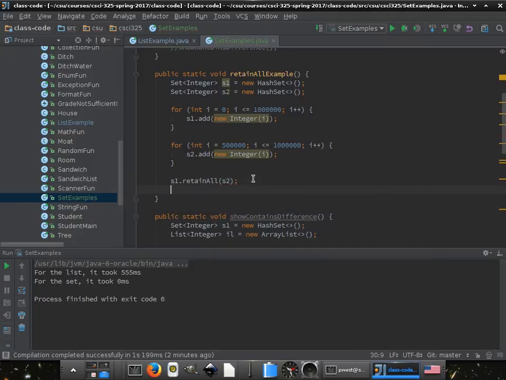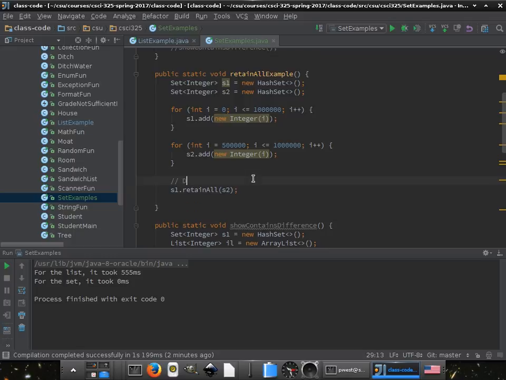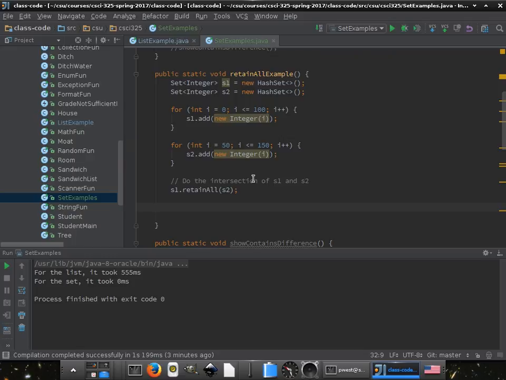So what do you think S1 will be after that? Intersection of S1 and S2. 500,000 to 1,000,000. Oh, so it does all. Yeah, it's an intersection of all the elements. Maybe to make this a little easier to read, let me take off some of these zeros. We'll go from 0 to 100, and this one will go from 50. Ooh, let's do this, 150. There we go. So if you do a retain all, what should it be? 50 to 100. So will it print out every single value, or will it just say like 50 to 100?